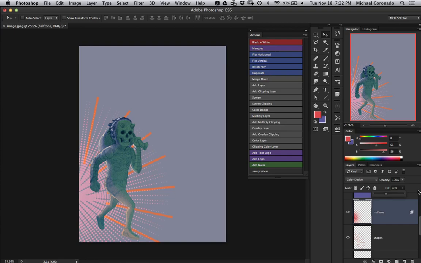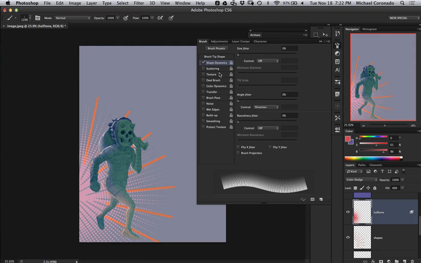Can I see what your brush presets are for your line? The line, yes. Let me get the brush selected. So you want the line one.